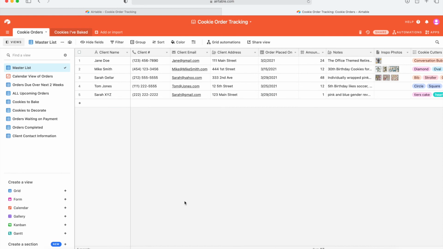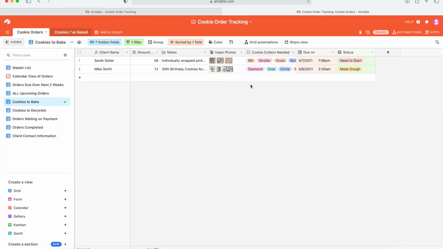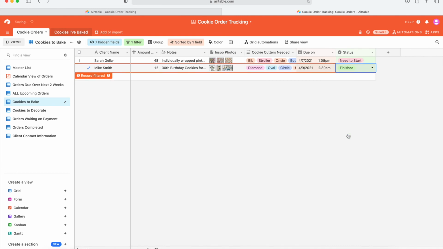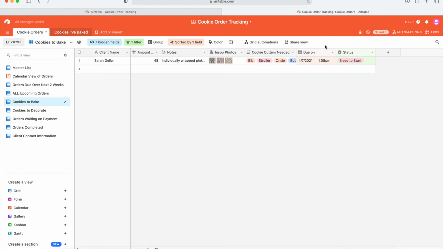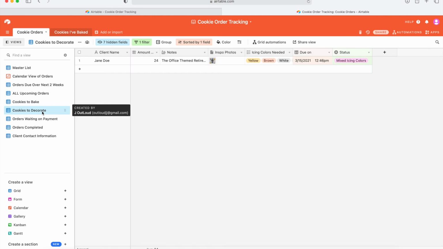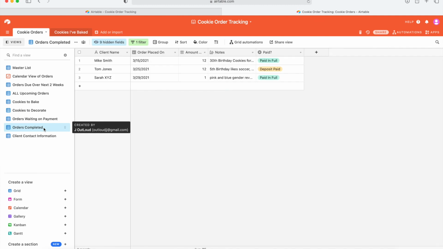Now, let's say you accidentally make a mistake, right? Let's say you're on cookies to bake and you see Mike Smith here and you meant to push that he made the dough, but instead we said that he's finished. So he's no longer on this view. He's disappeared from this view. And he's not in cookies to decorate view either because we said he's finished. So he'll be over here on the orders completed view.